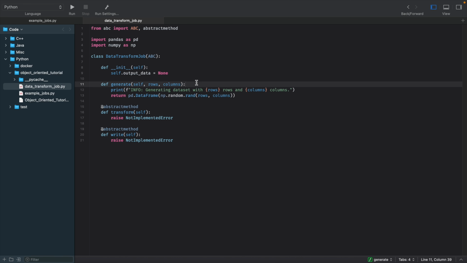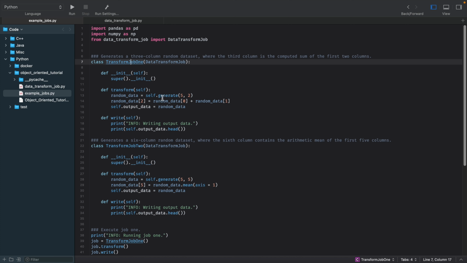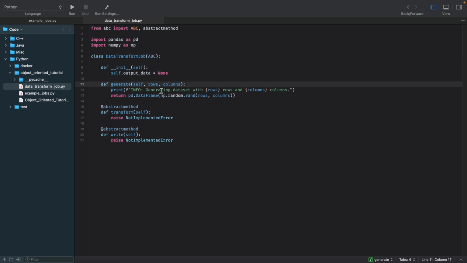I know that's a bit convoluted, but I just want to very explicitly explain where this generate actually comes from. It's a property, it's a method associated with this object because it's defined in the layer above. So that generate method is actually defined here. We give it some rows and columns and it just generates a random data set.